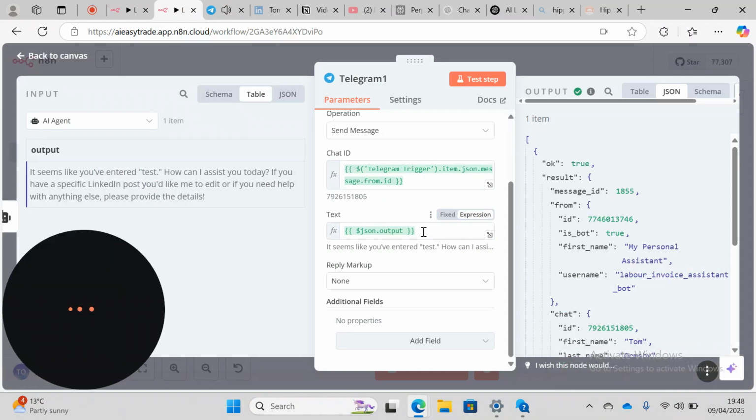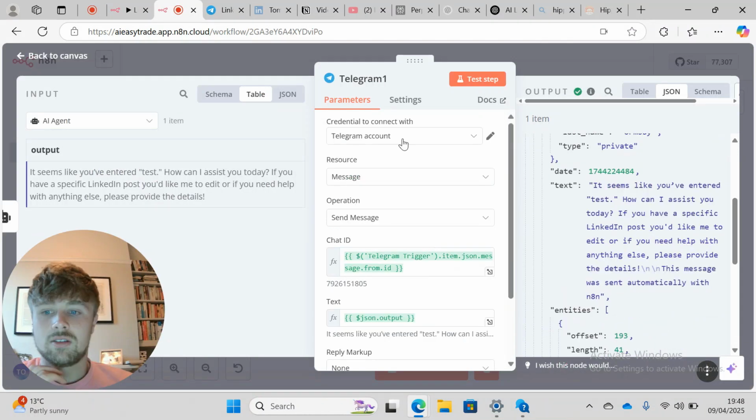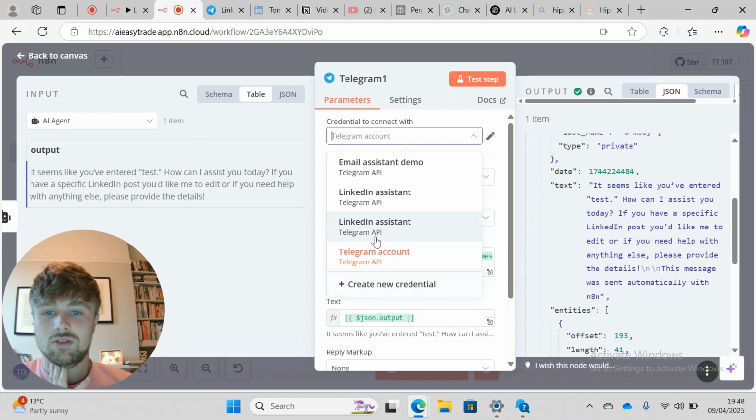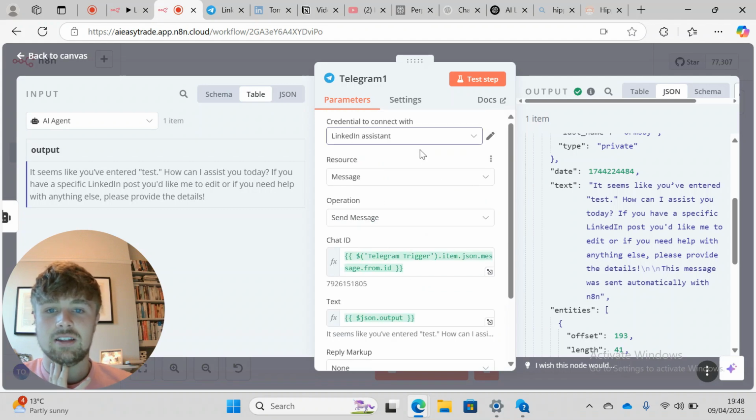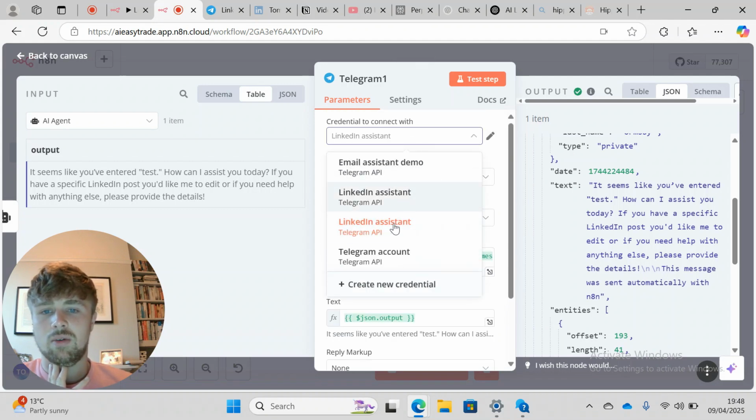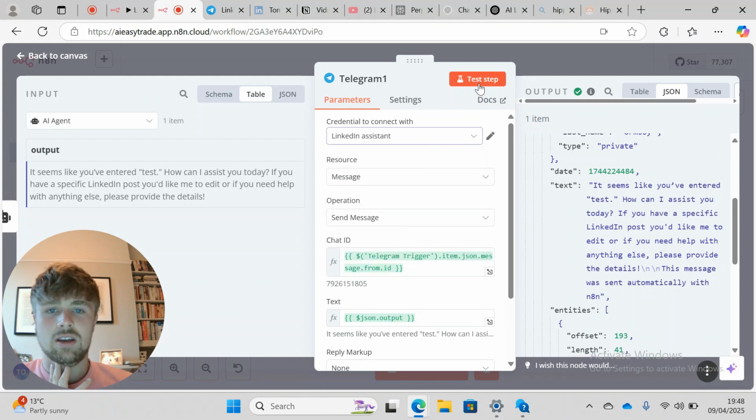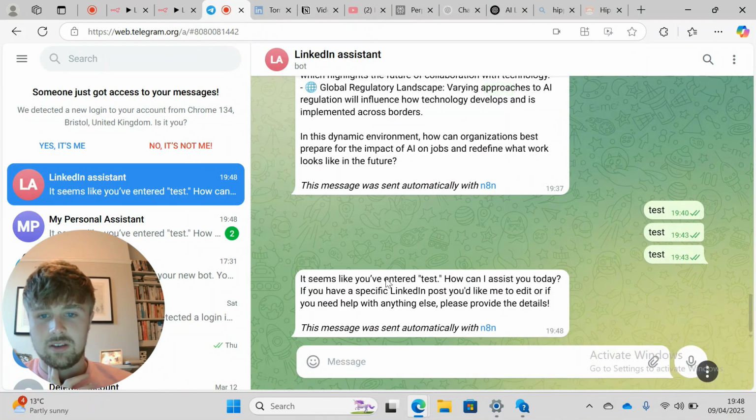hasn't done that. I'm going to double check why, because I haven't connected the correct credentials. So I need to add my LinkedIn assistant. And I did create two, if you're wondering. One of them didn't work and I had to create another, that's why. So I'm going to test this. And here we go.